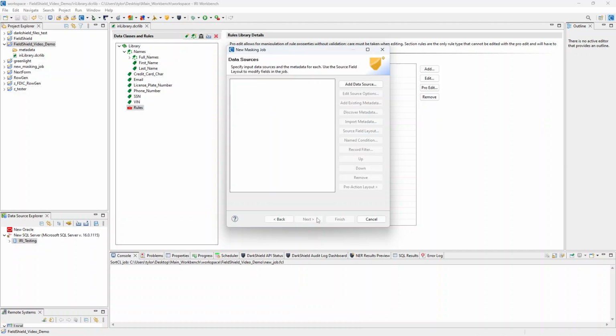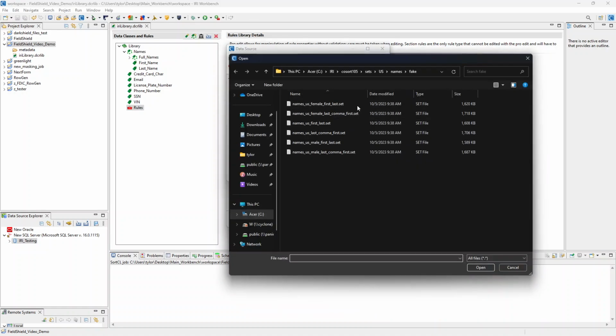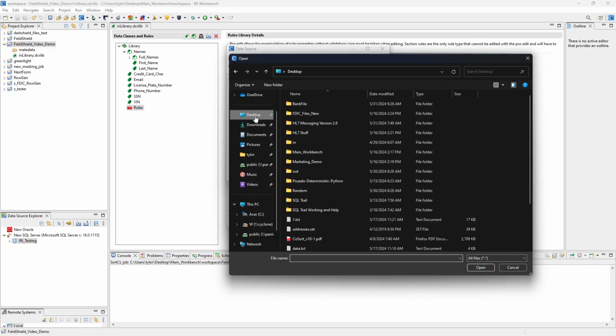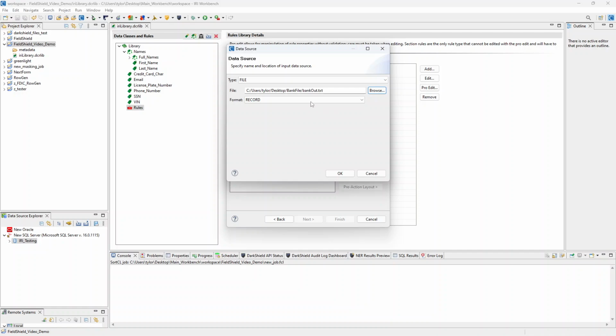We'll select Next, and here it's going to ask for a data source. So we need to add a source. We will be doing a type of a file, and we'll browse to the location of the file, which is going to be here, inside this bank file and this bankout.txt. We'll change the format to delimited since it's a tab delimited file.